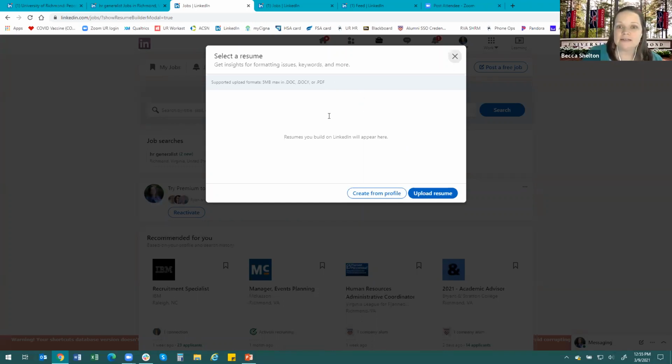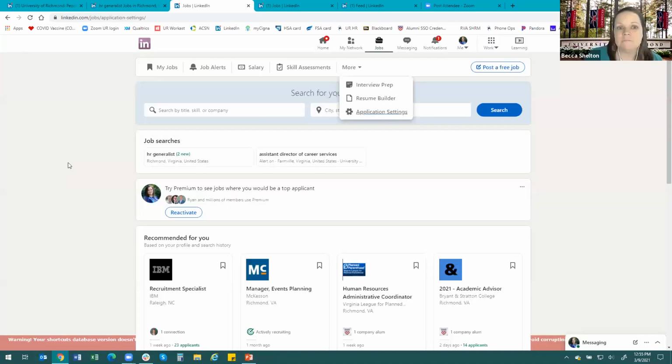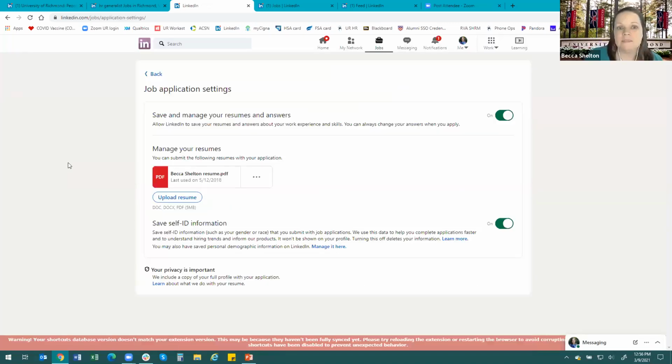And the last thing here is application settings. This is interesting. When you're using LinkedIn for a job search, you can upload different resumes, and if you're going to do this, I would recommend uploading a few different versions, because I think this is what sources your resume when you do the quick apply. You can save and manage, and turn this off or on. If there are certain answers that you have to application questions, you can save those as well.